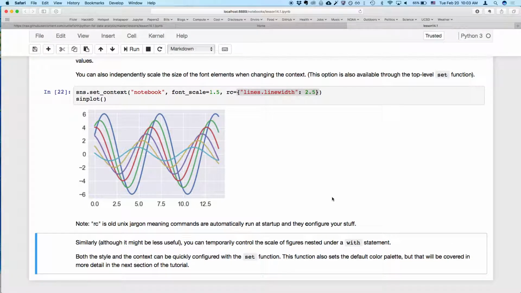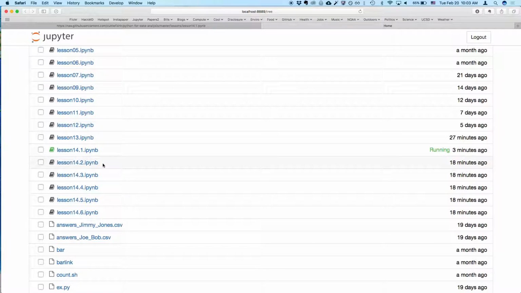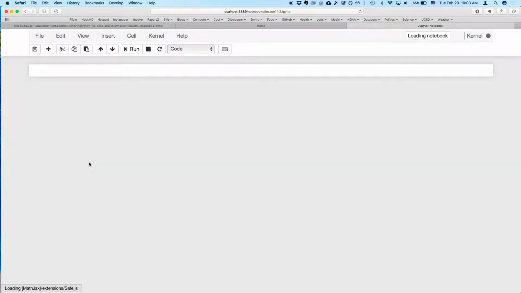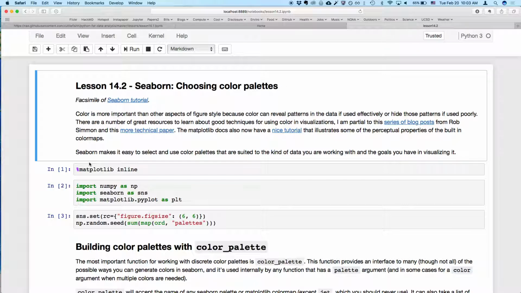Alright, so we're going to close lesson 14.1 and open up lesson 14.2. And now we're going to cover colors. This might seem a little bit trivial, but actually color is really important to reveal patterns in the data. If used effectively, you can identify and see patterns that you might not be able to observe otherwise, and if used poorly, you can kind of obfuscate or hide patterns. So it's good to know how to wield color, and also to understand what makes a good choice of colors.